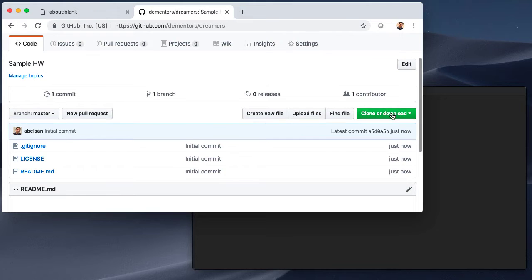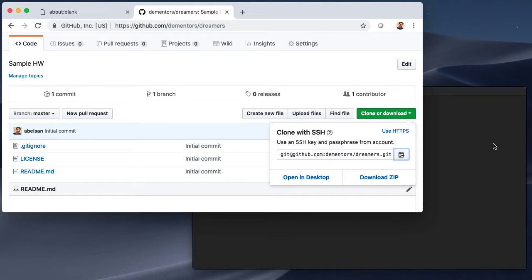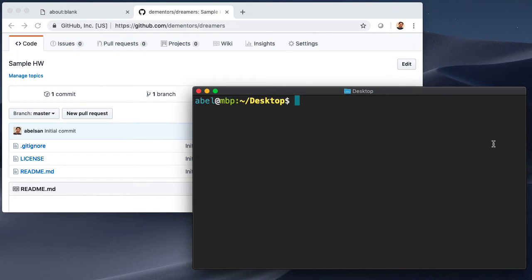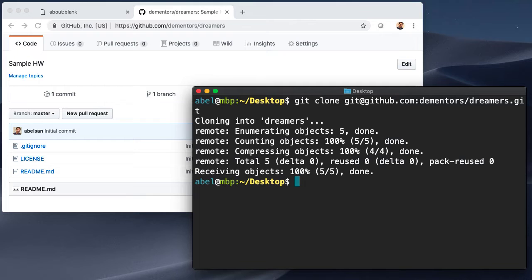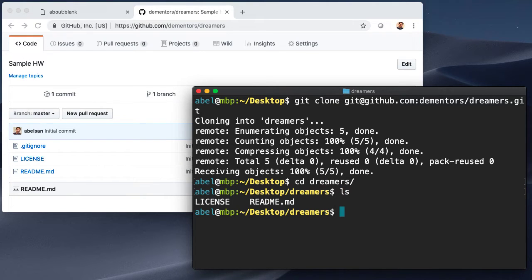I'm then going to copy the address here, and I'm going to clone that project to my desktop. So I'm going to enter git clone and the address, and then I'm going to copy it to the desktop. I'll then move into Dreamers. And so I now see the two files that are within the repository itself.